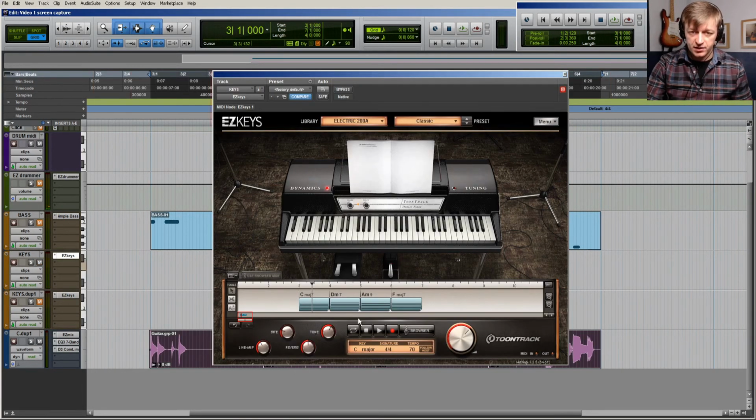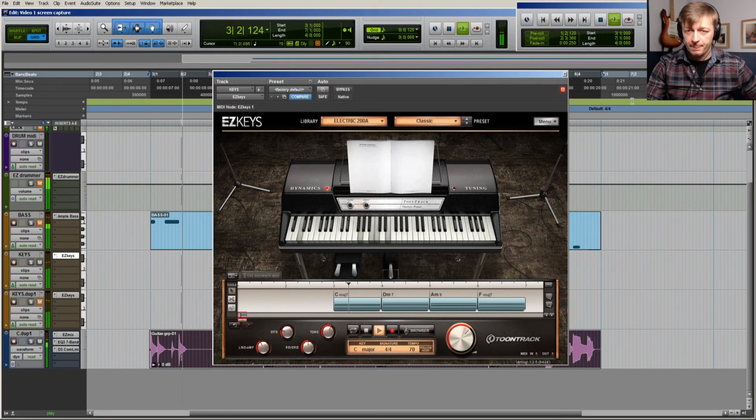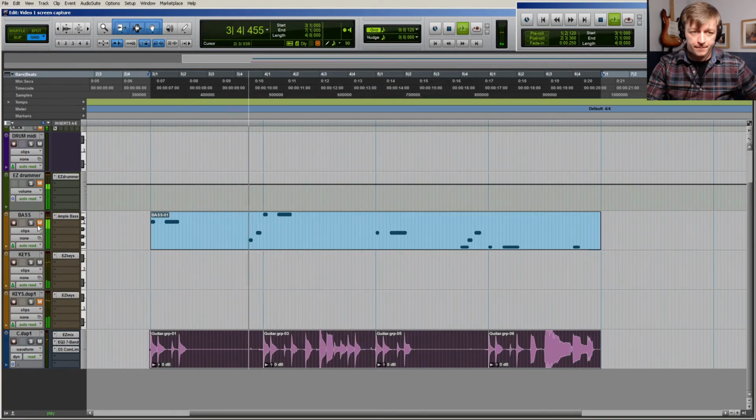I put together this little basic chord progression, which is just C major 7, D minor 7, A minor 9, F major 7. I added, there we go. I added a basic drum groove. There's loads of space. You can do what you want.